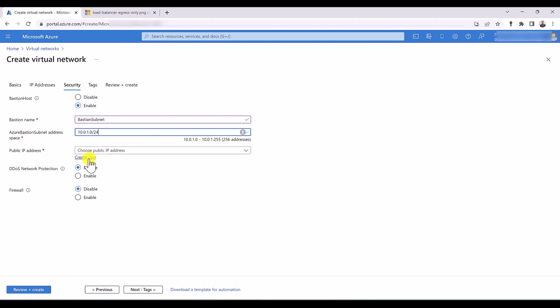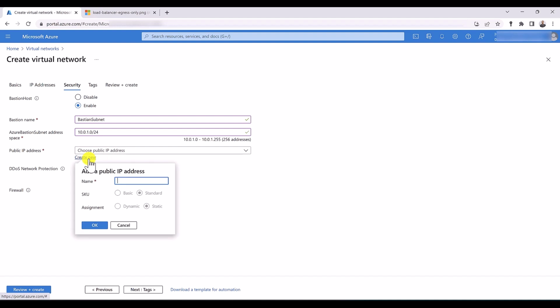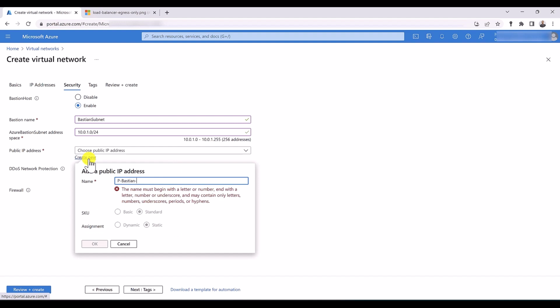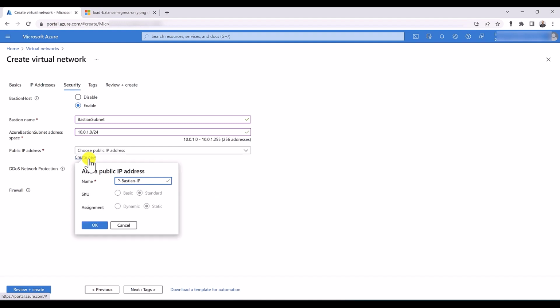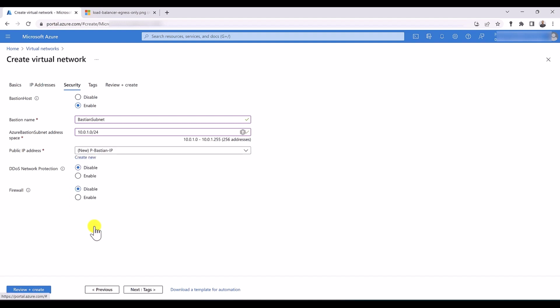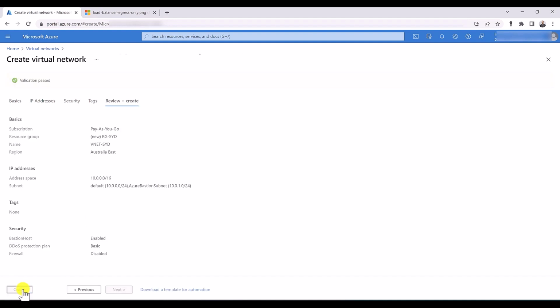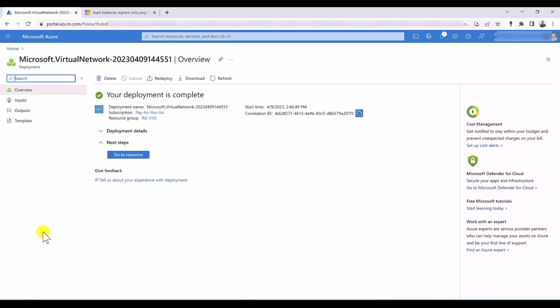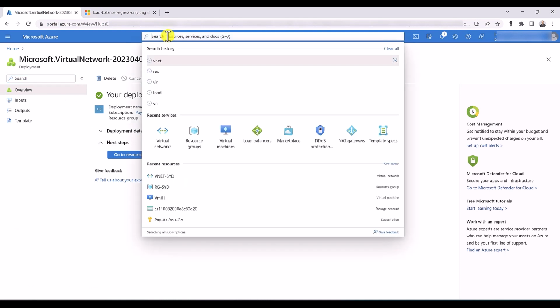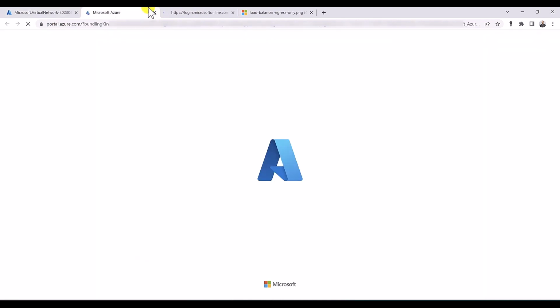And let's go ahead and create a public IP address for our Bastion. Let's call it public Bastion IP. And let's go ahead and create our VNet. Alright, now my VNet has been created. Let's go ahead and create our load balancers.